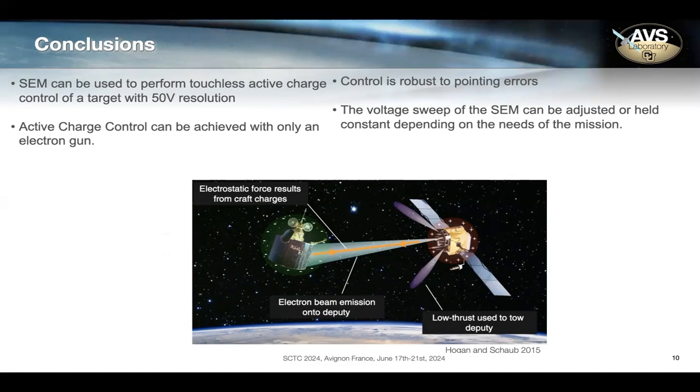We also found that the control is robust to pointing errors with the discrepancies found by the varying E2s, but the control is still able to converge. And then finally, using an adjusting or a constant voltage sweep for the secondary electron method, the control is able to converge. So the specific technique that would be needed to be implemented will depend on the needs of the mission.